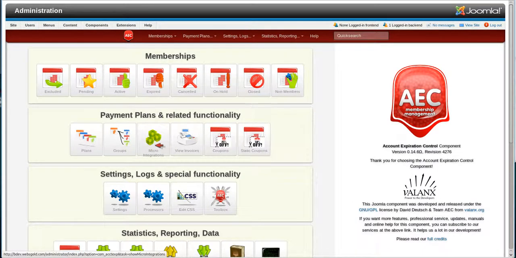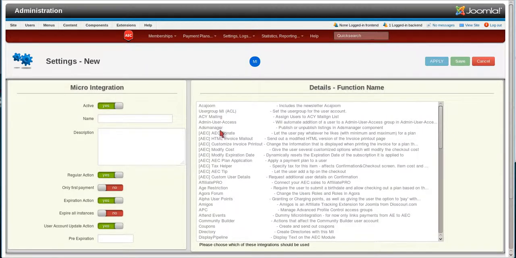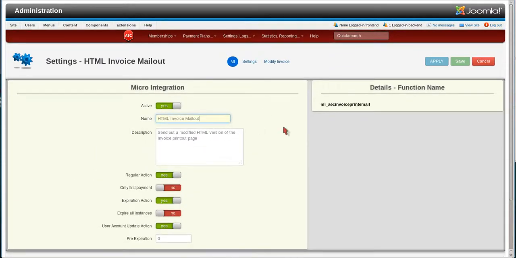So what we're going to do is go to Micro Integrators from AEC Central, and hit New. Then we will highlight AEC HTML Mailout. We hit Apply. We can give it a different name if we want to: Email invoice to member. And regular action, leave it yes. Expiration action, you can also leave it yes. And update account information, you can leave it yes, because this is only triggered basically when an invoice is generated.